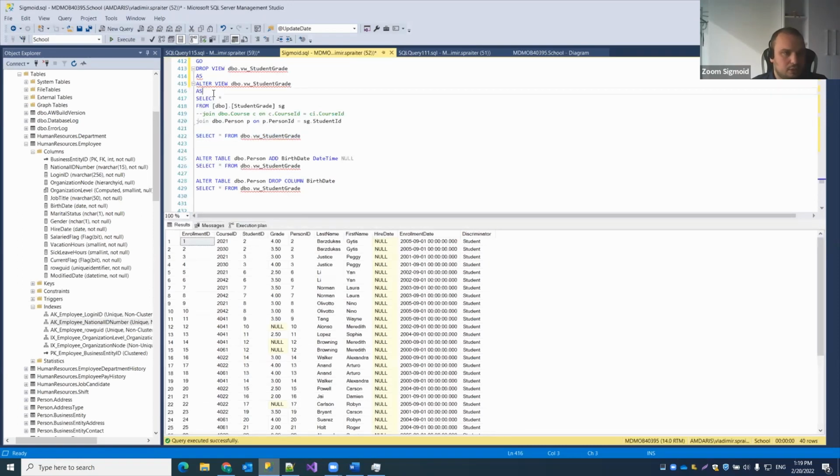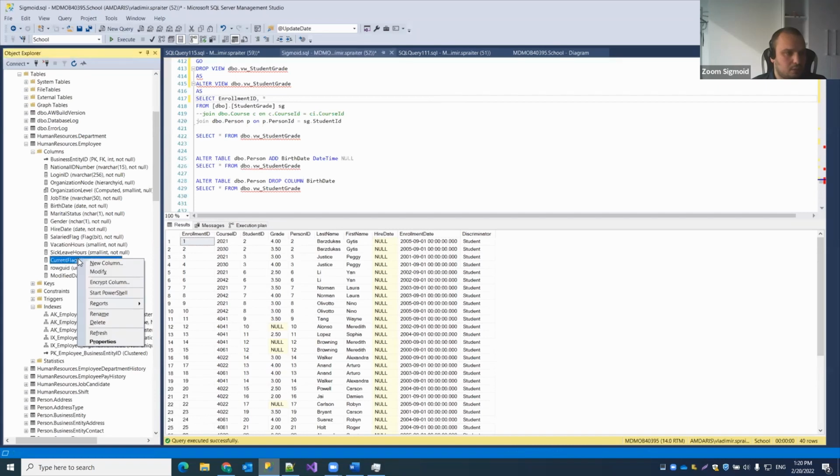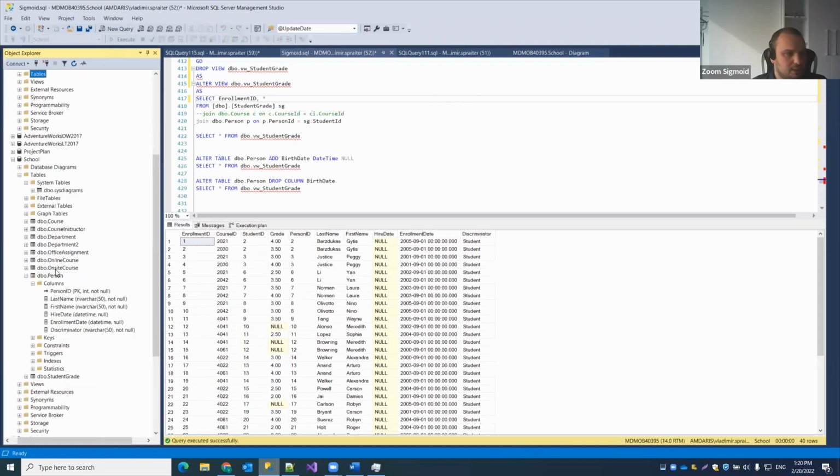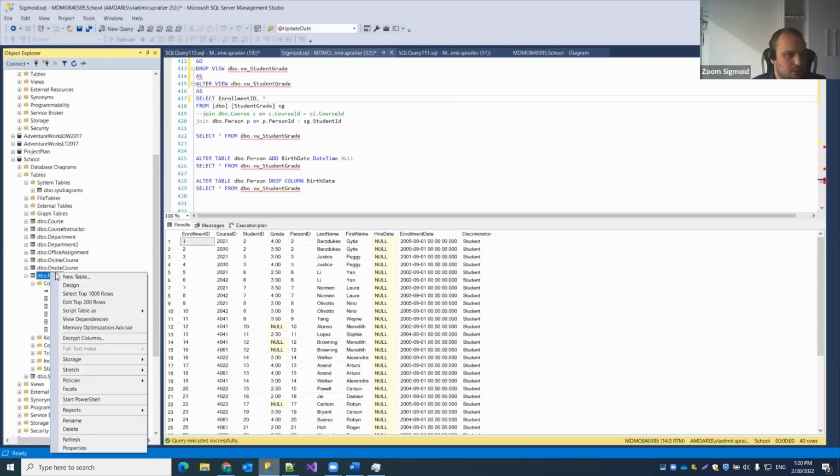So how to avoid it? As I said, we should write all the columns explicitly, and before dropping some columns from the table, we should check the dependencies. How is it done? If we right click on the table, we have View Dependencies.